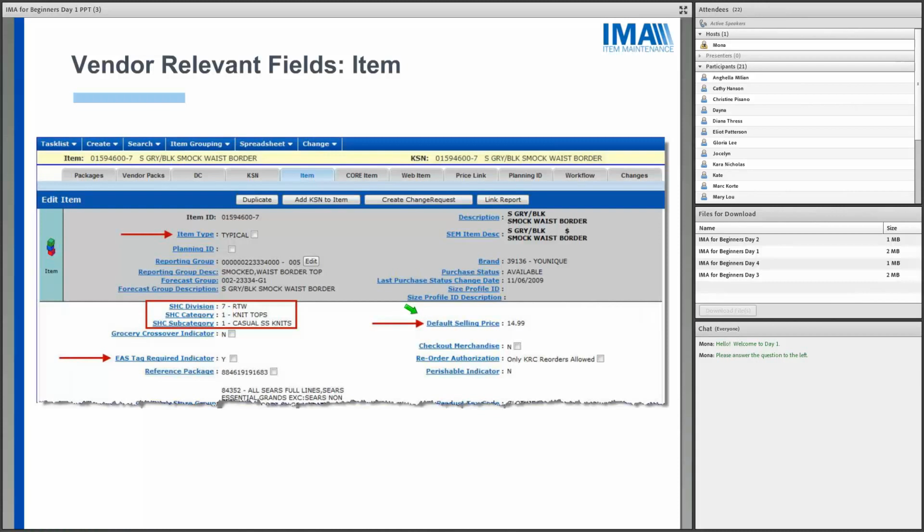Also, one thing I want to point out, you may notice that a lot of these field names are blue and underlined. So these are hyperlinked. So if you're not sure what a specific field is, you can always click it, and it'll open up a separate window with some information about that field, about that term.